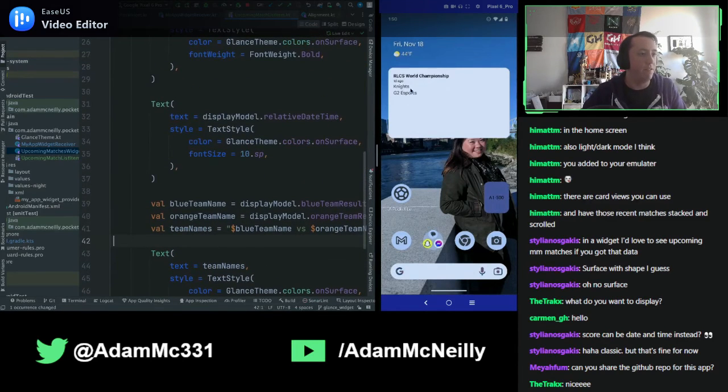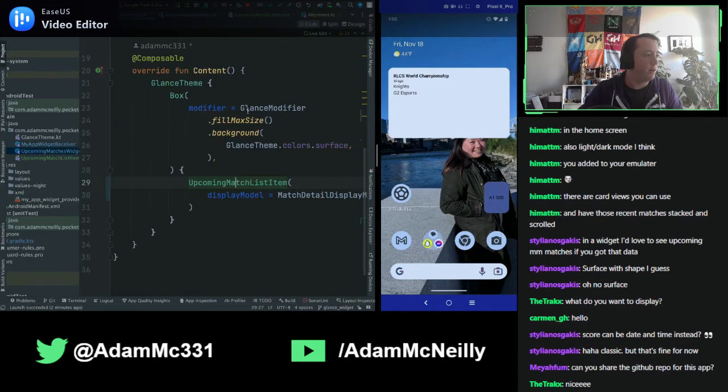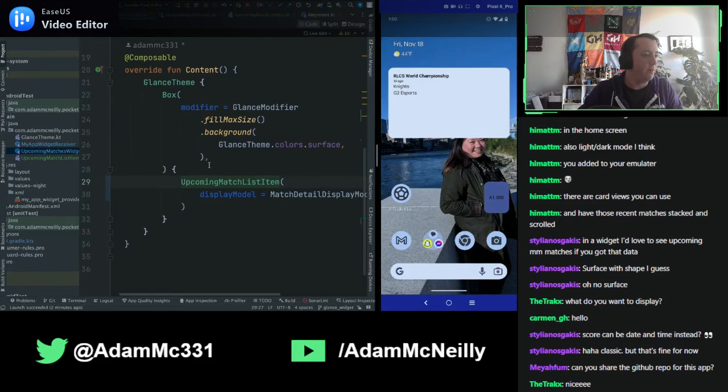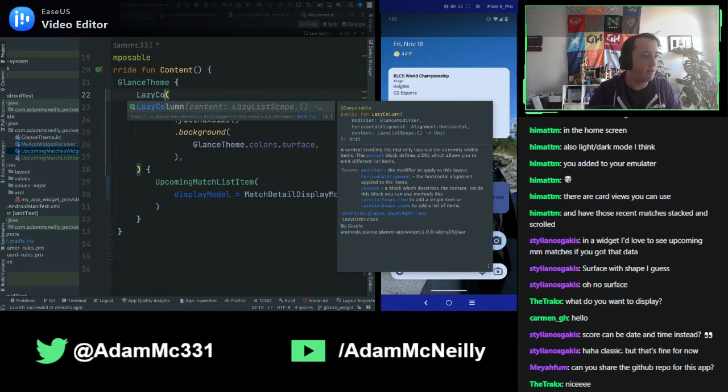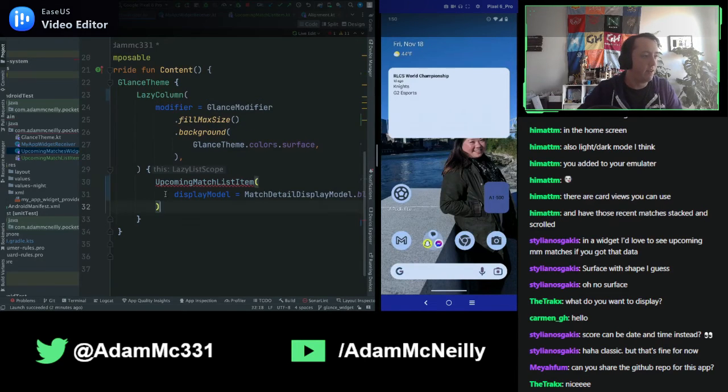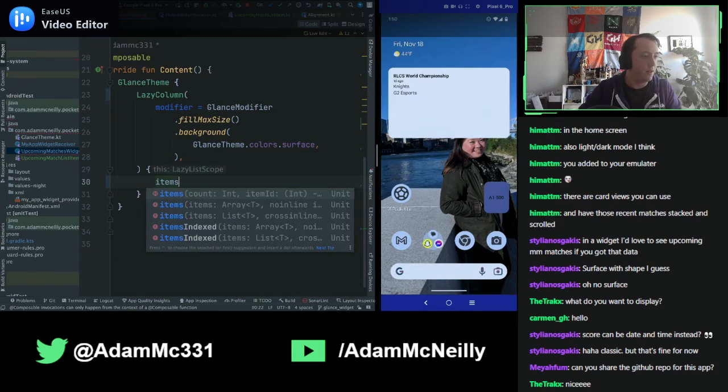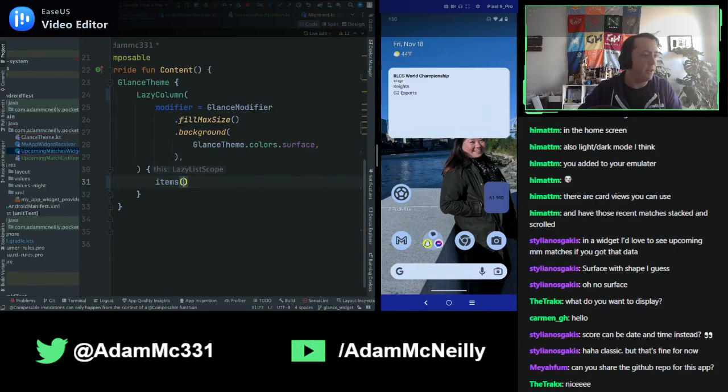So then we would have like Knights versus G2 Esports or something. So let's do one other thing here. Let's go into our widget here. I believe Glance has a lazy column. It does. Nice. So we can do items. Let's put it at the top here.